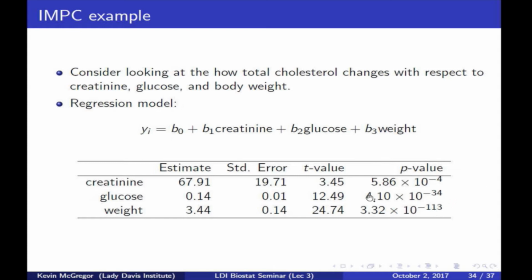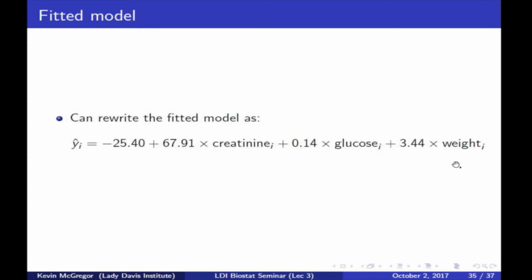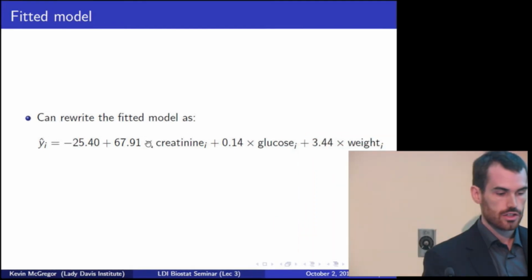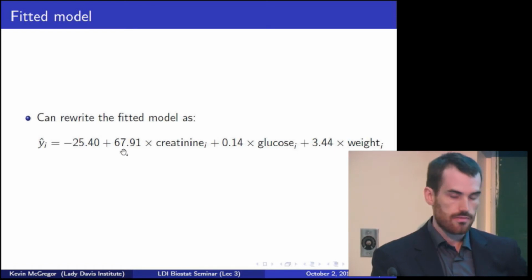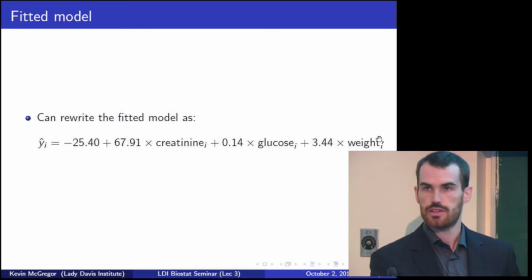So all 3 of our variables are significant here. So once you have that, something that's very common is you can just plug the estimated values of B1, B2, and B3 right into the model and write your model out this way.